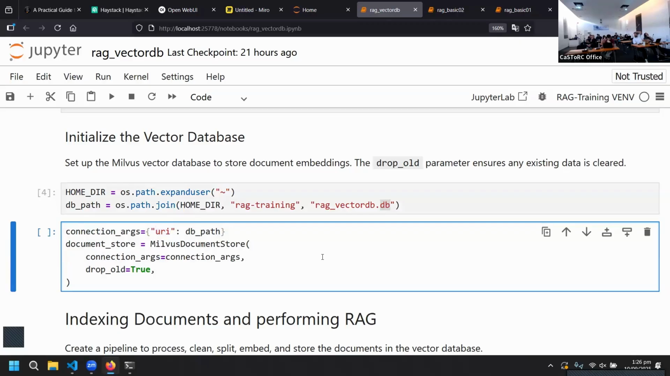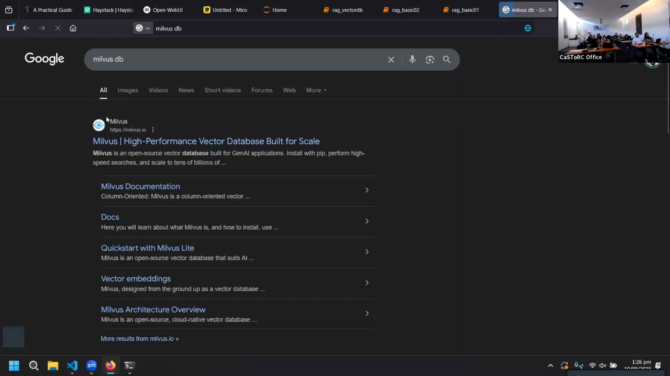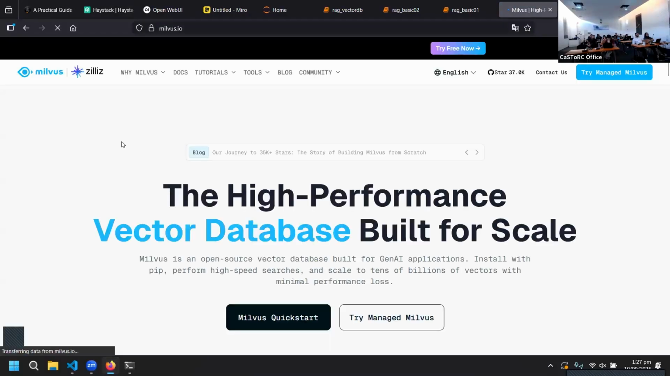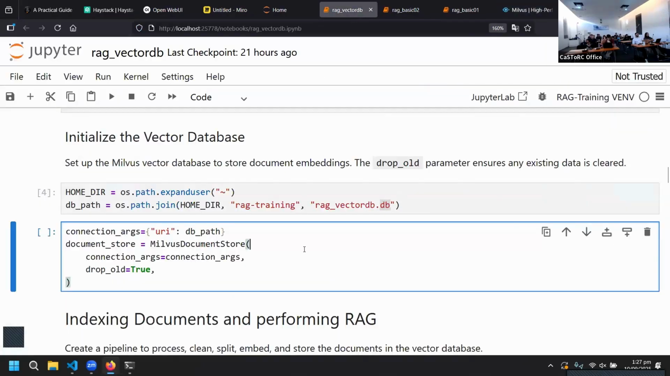It's the vector database. It's what stores the documents. You can retrieve documents through Milvus. You run indexing. You can check Milvus. This is the website for Milvus, basically. And again, this is open sourced as well. So let's initialize our document store with Milvus document store. Again, this is an integration of Haystack.